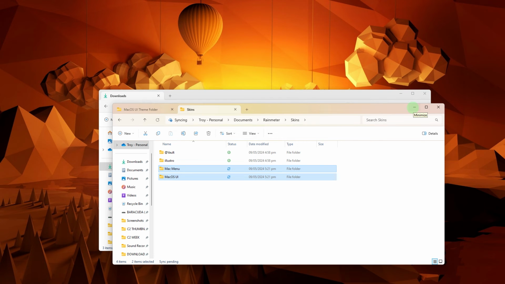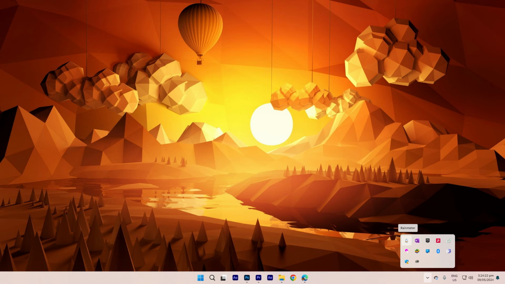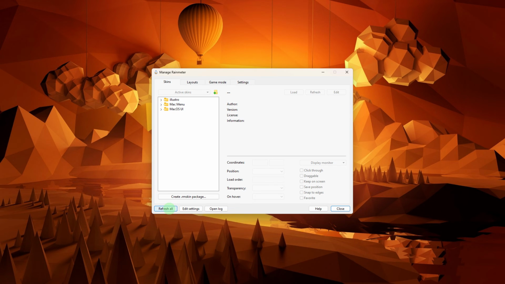Minimize this window. Click on Show Hidden Icons on the taskbar and open Rainmeter. Refresh all, since the new skins aren't showing. Then load the Mac OS style taskbar in Rainmeter by selecting Load.